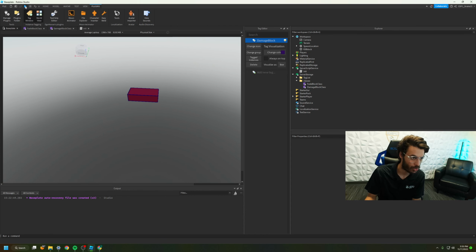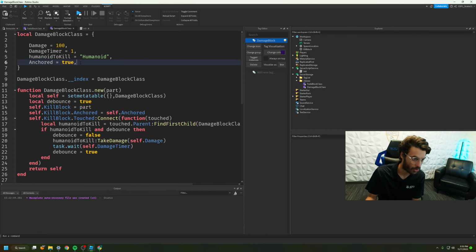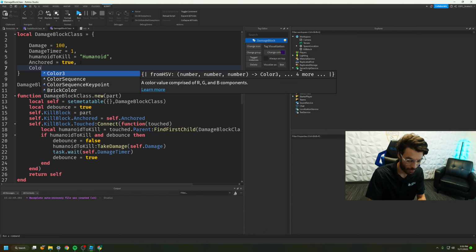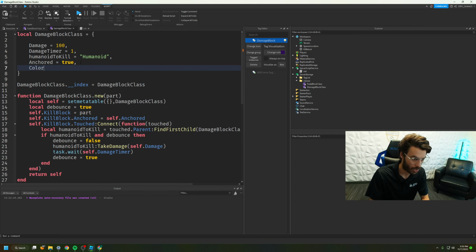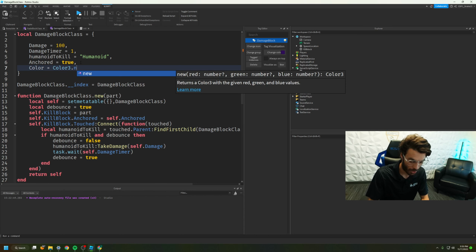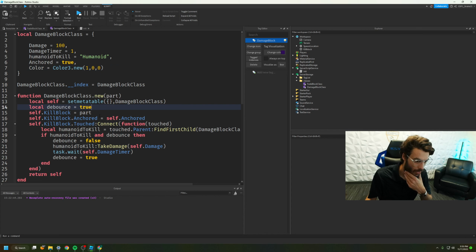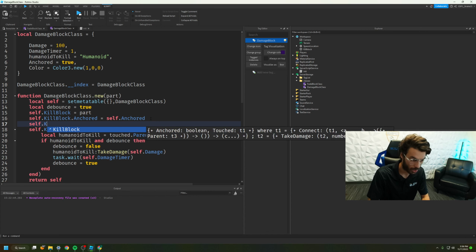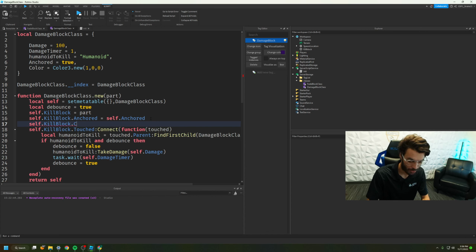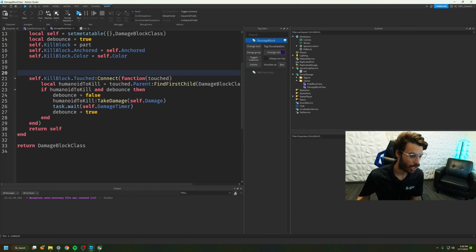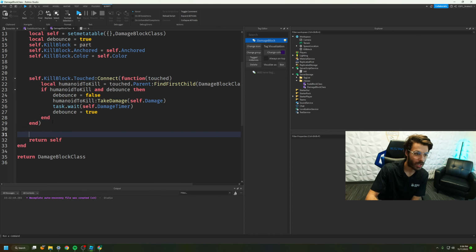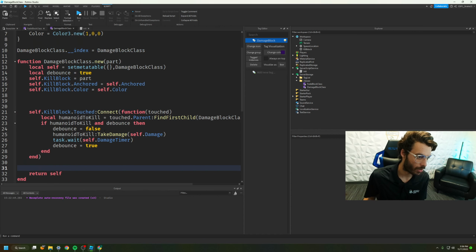So I'm going to go ahead and show you all, and we can actually change the color here as well. I'll create a variable here called color, and it is going to be equal to Color3.new, and we'll make this red so you guys can see this in action. Then all you have to do here is self.killBlock.Color is going to be equal to self.color. Boom. And then there's our function, and you can give this the ability to move. You can give it anything you want. When it moves, it flies, right?